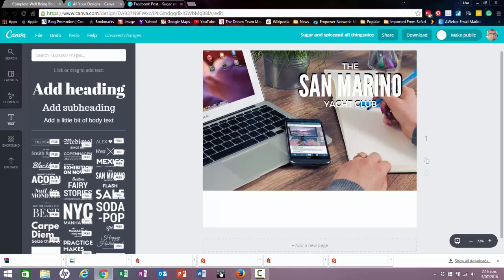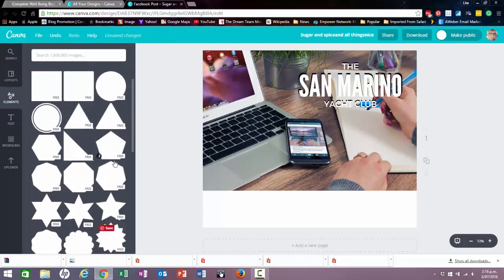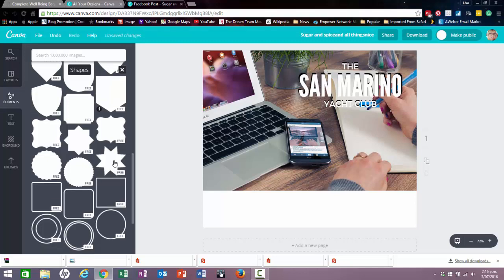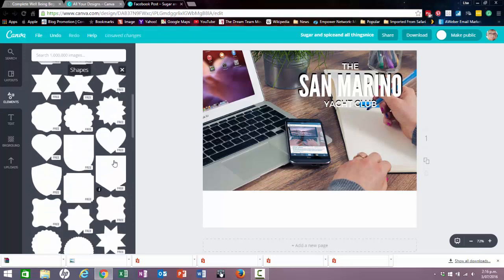So that's a simple way of trying to make your text stand out without having to use anything behind it, like a transparent colored layer. But I quite like the transparent layers too. And when you come over here to these elements, there's so many different shapes and different things that you can do to jazz up your text and jazz up your image.